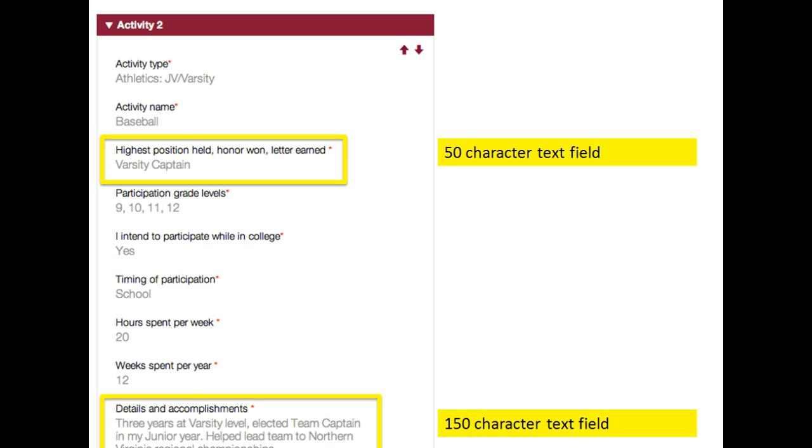Also, within the activities section, you have an opportunity to elaborate a little bit. In this example, it's asking for the highest position held, honors won, or letters earned. You have 50 characters in this particular text field to elaborate. If you look to the bottom in the highlighted box that says Details and Accomplishments, you have 150 characters to elaborate a little bit there.